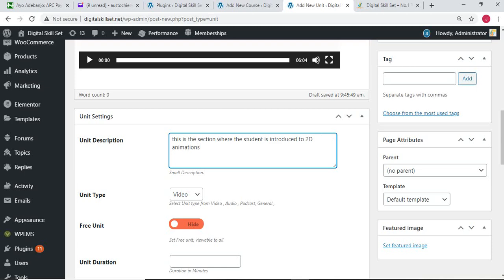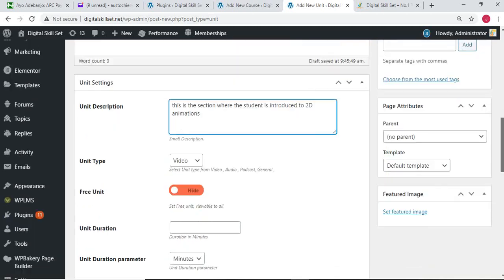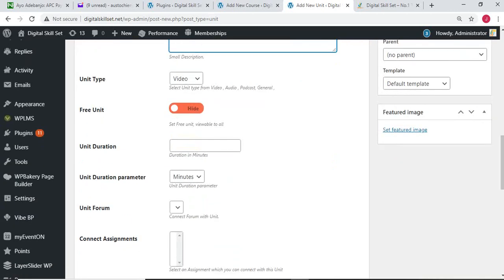Is it a free unit? It's up to us. If it's free, we highlight it. A lot of times the first material could just be free. That is an introduction. All right, so it's free. Unit duration in minutes: how long will it be in minutes? Or is it in days? Is it in hours? Whichever you put. If you don't want to put it, you leave it.